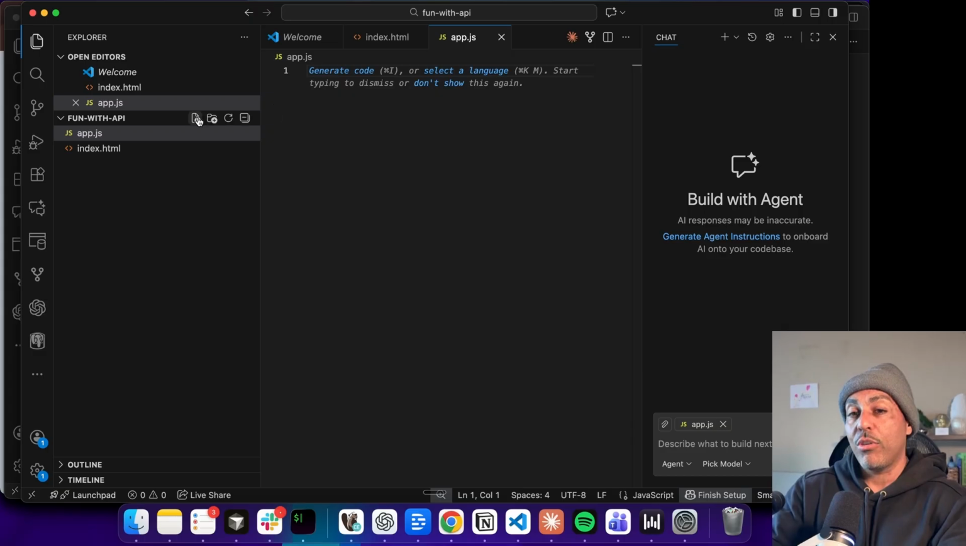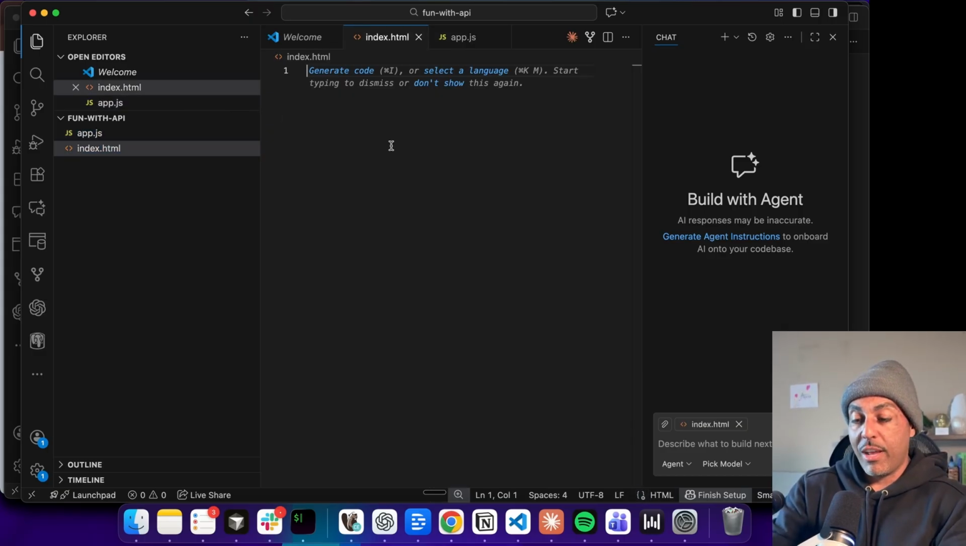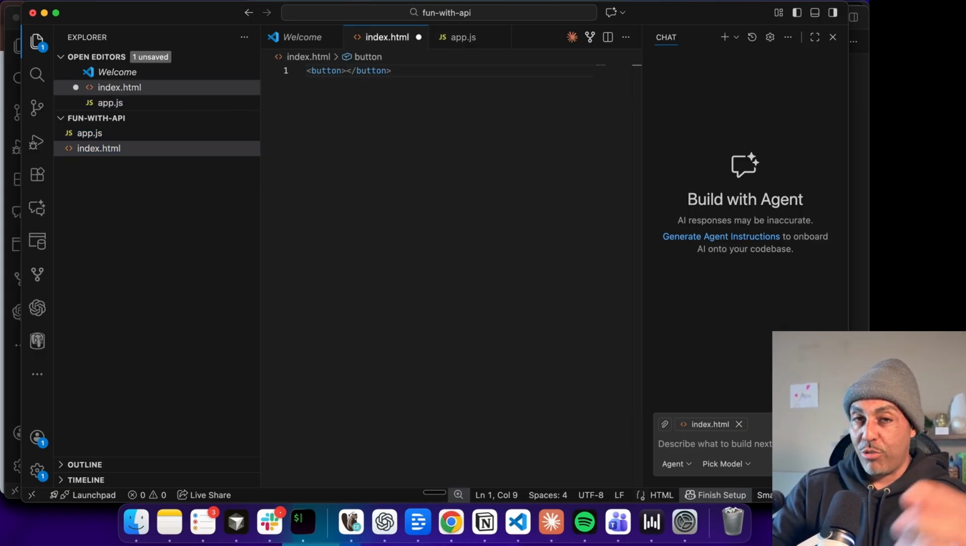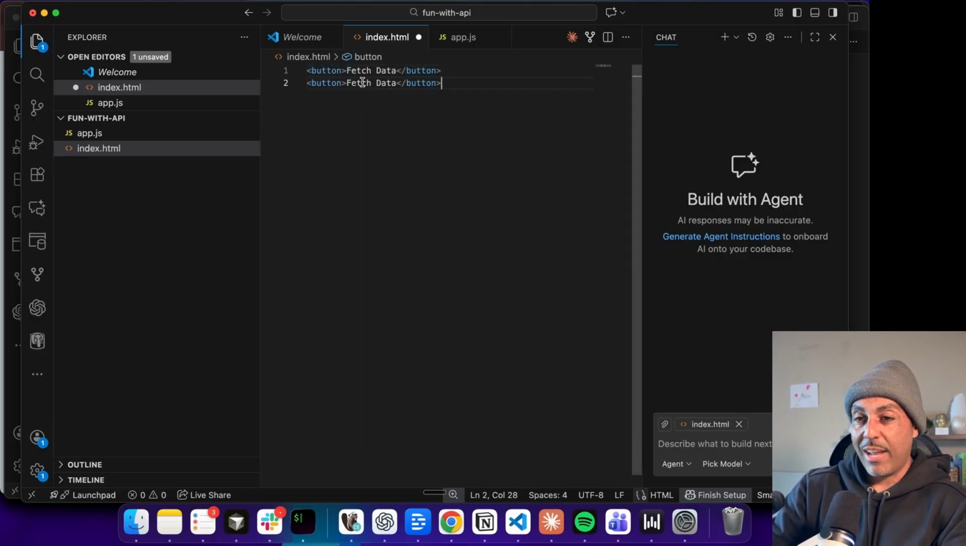So let's make a couple buttons here, and this is part of our button-driven development thing here. So we'll make a button called fetch data. And we're going to copy this and paste another one down here. And we'll make a button called filter data.